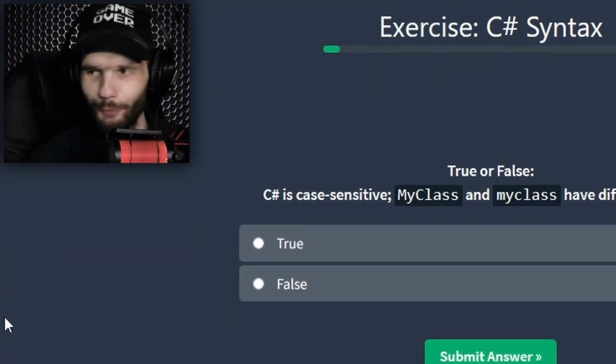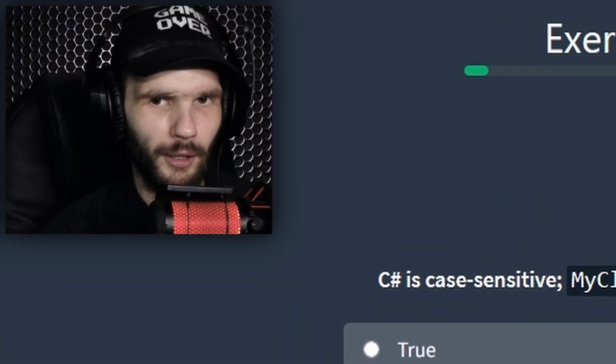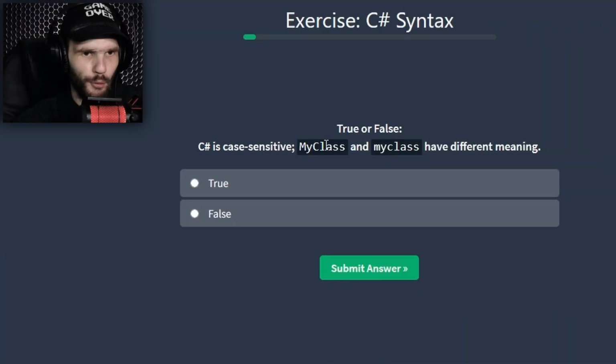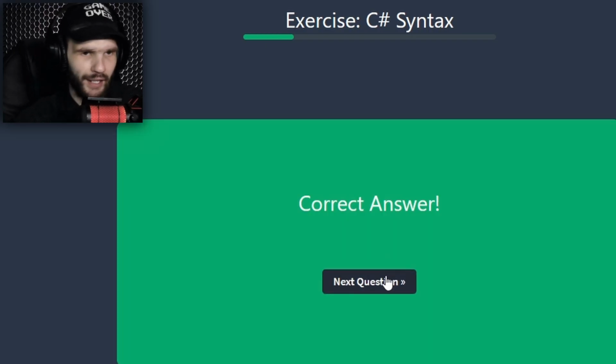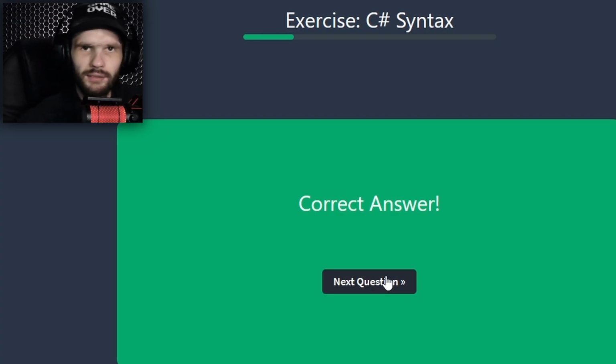Okay, so now it's time for C# brain exercising. True or false? C# is case sensitive. MyClass and myclass have different meaning. True. See, this I can understand. Yes, that I can understand. If you've got an example, then yeah, I can understand why it would be true. But if you don't have an example, or if you don't make it clear, then it is not understanding.